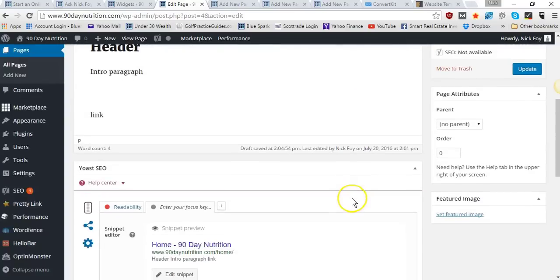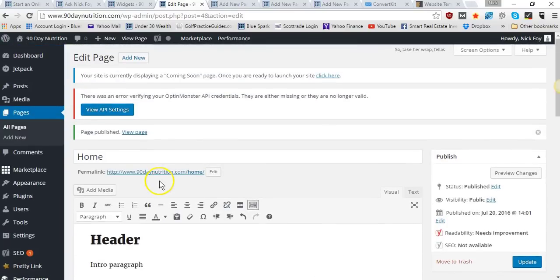So that's kind of understanding a web page at the basic level. You can play around with it here, and you could preview changes here. If you don't want to hit update yet, you can preview it first, because once you hit update, it saves it.